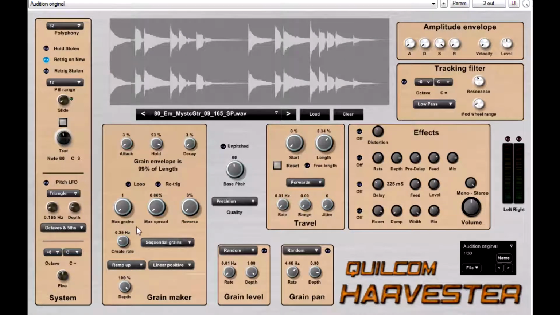Now the grain sequence, apart from controlling the rate, can be sequential, which means from the LFO, or random. And if we go to random, we need a lot more grains, of course. This one controls the rate of the randomness. We get some nice effects there, especially if we increase the spread. Go back to sequential.